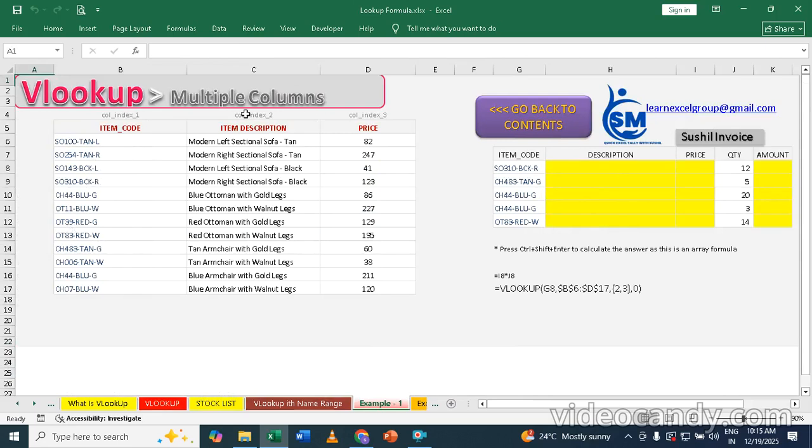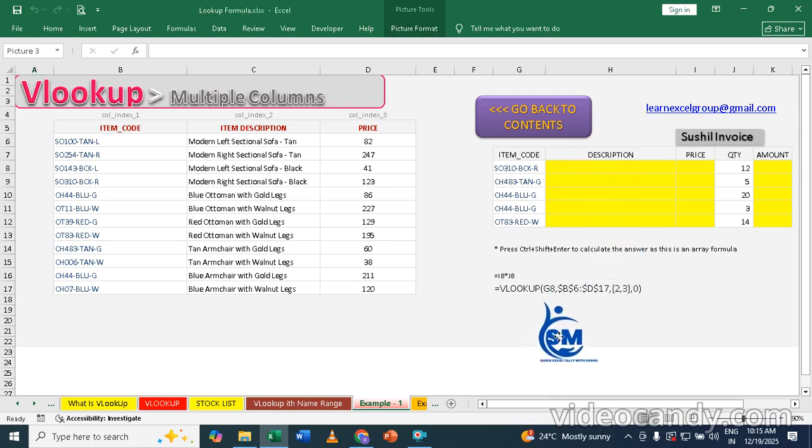Now, what is the advantage of multiple columns? As you can see in my data, I've got some item codes, item description, and price. I've given some item codes here. Instead of using this formula separately, one by one, for description and then price, you can use the multiple columns option with VLOOKUP. So how do you use it?